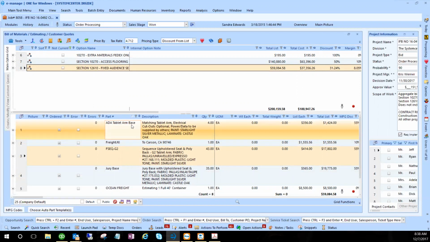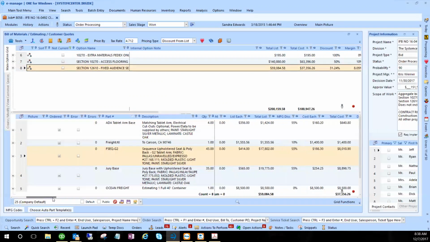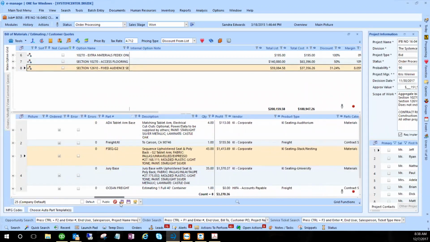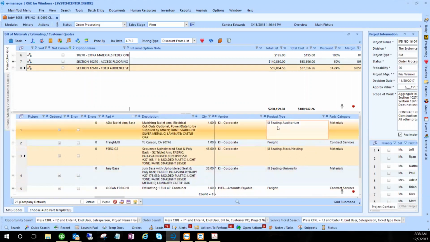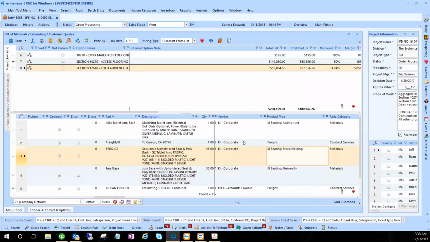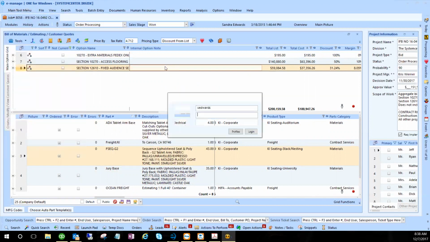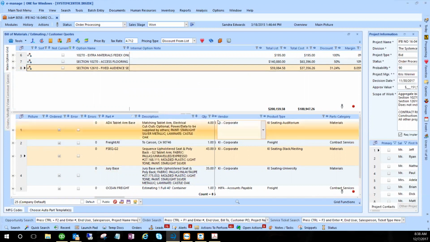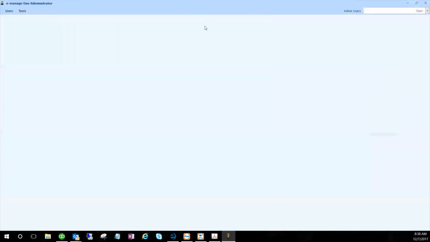What we do is every single part has, if I scroll across here, a product type. So this is KI seating auditorium. This is freight, and there's some more freight and some stack seating and so on. Now, what we do in the background, in the administrative program, is we actually assign these product types to accounts in QuickBooks, to the chart of accounts.